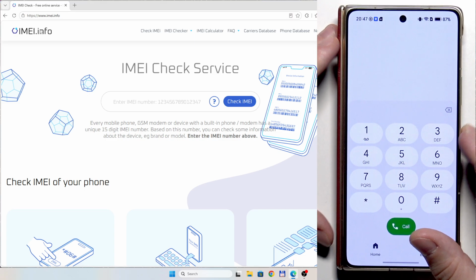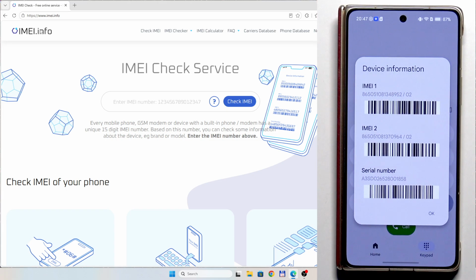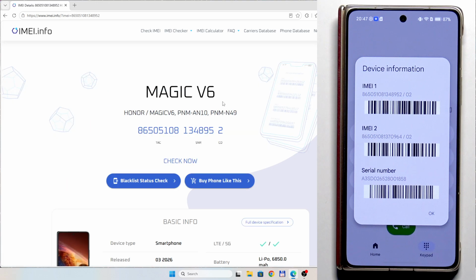To check it, open up your phone app and type this code *#06 and hashtag. Now we have our IMEI and we gotta enter it on the page. And then click on check IMEI. As you can see, our device has appeared.